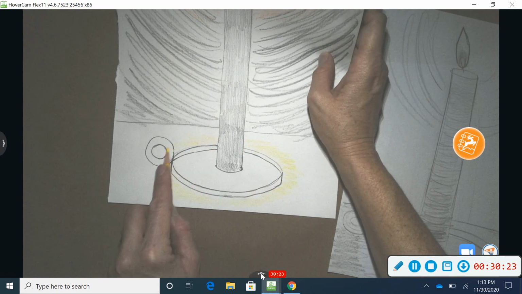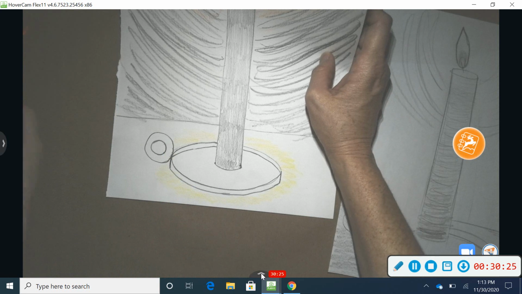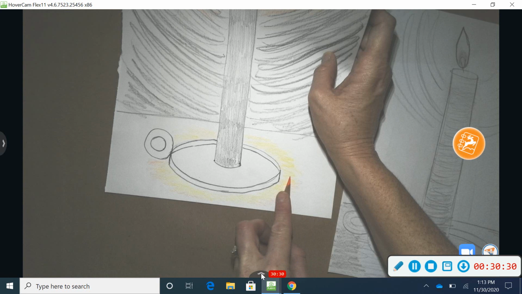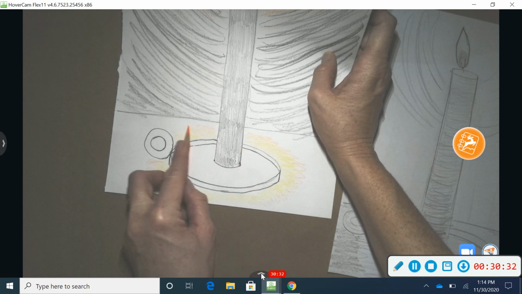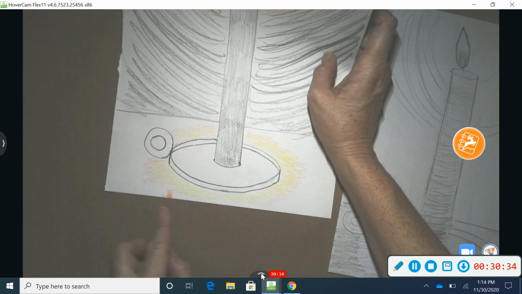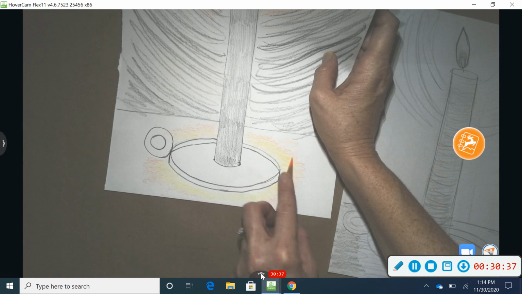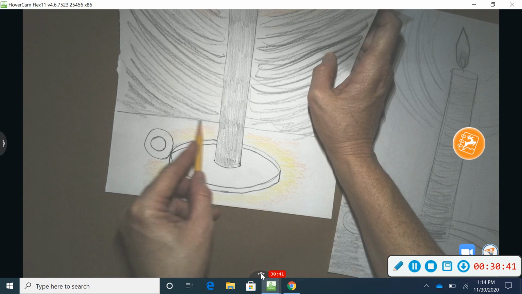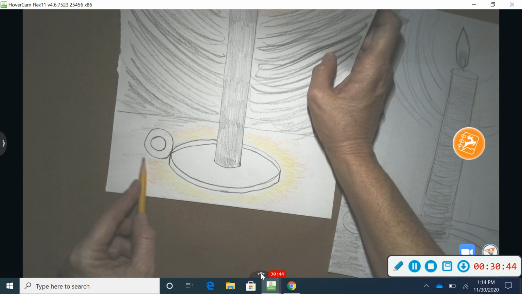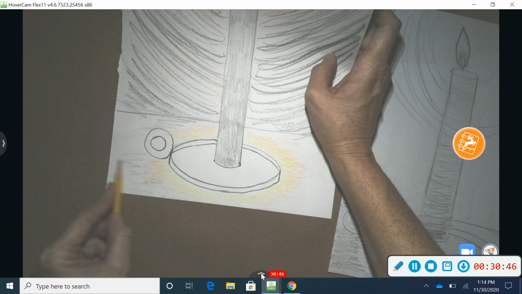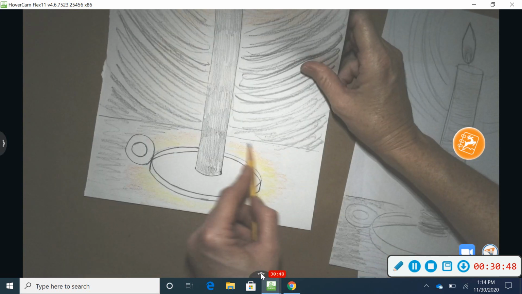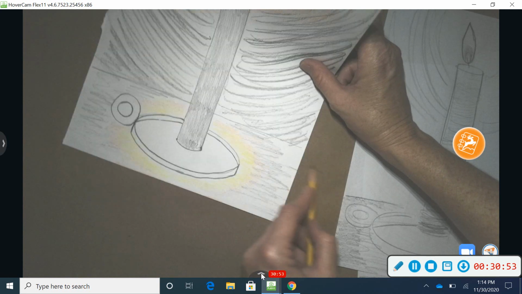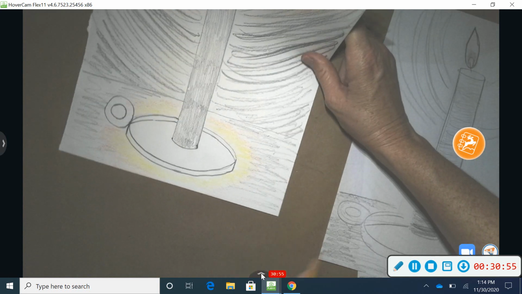So I've got some yellow here, and I'm going to transition that to a little bit of orange next to that. And then from there, just like before, I'm going to move into my gray. So it looks as if there's a pool of light hitting the table. And I'm just going to go in there with the gray to darken it in, like that. Okay? There you go.